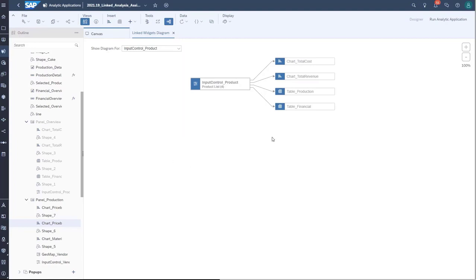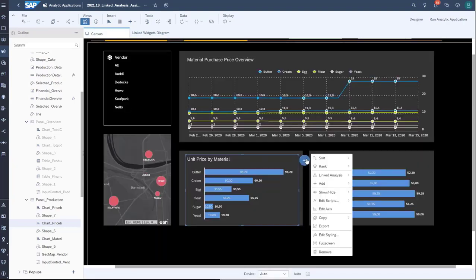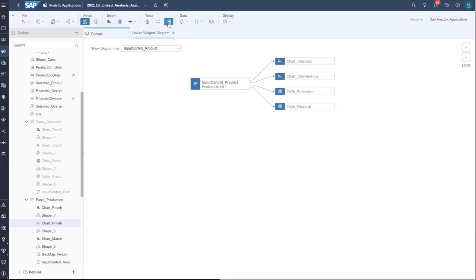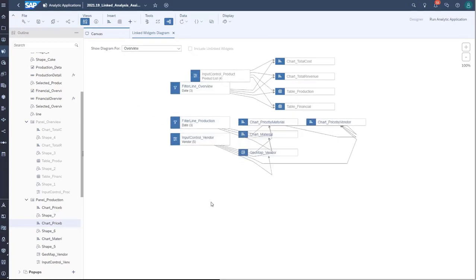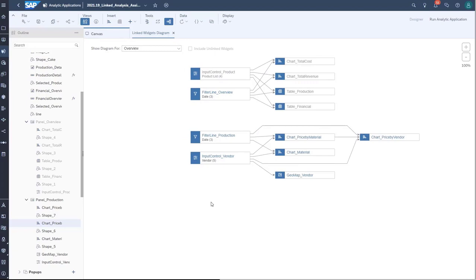As I mentioned, you can access the linked analysis view, for example, from here in your canvas, either for a particular chart, by going to the linked analysis diagram view, or you can go to the toolbar above, where there is a linked analysis icon, and then you can directly get in here and see the whole overview. So that's the linked analysis functionality: with the Q4 QRC release, you will be able to define linked analysis in Analytic Designer, and you will also be able to see this diagram to get an overview of your linked analysis and also maintain the linked analysis out of this diagram view.